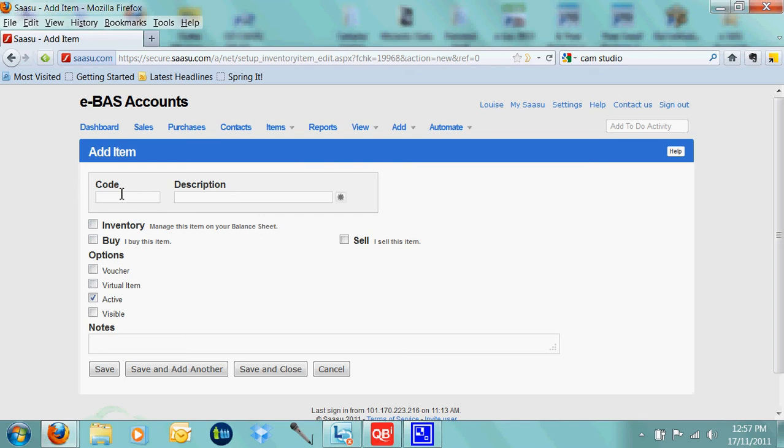First thing you have to do is put in a code for the item. So let's pretend that it's ABC item. Obviously you would choose whatever code makes sense to you in your business for that. I'm going to pretend that I'm selling computer widgets. Obviously we don't sell computer widgets at e-BAS accounts, but we'll pretend that we are today.